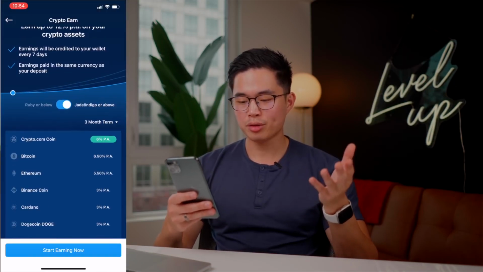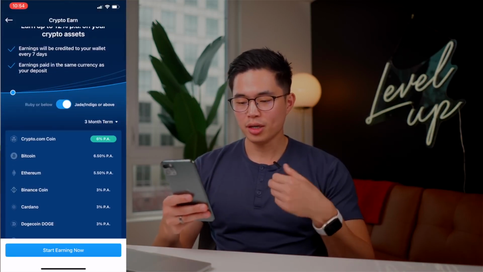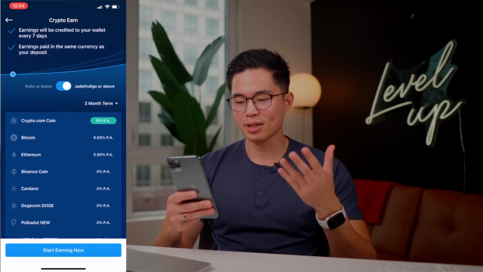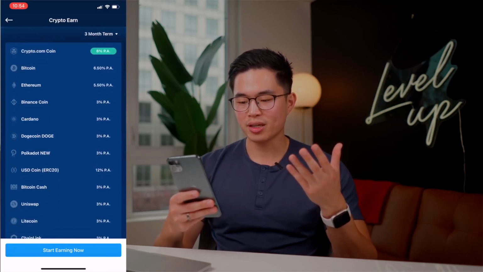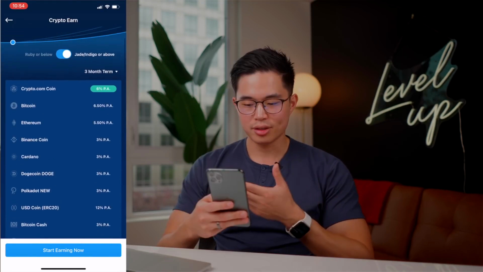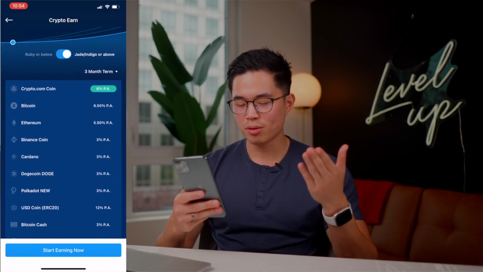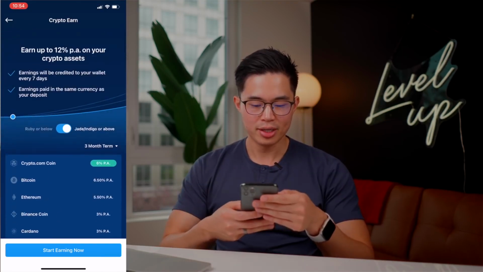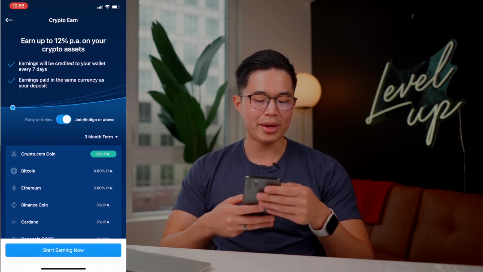Crypto.com also has a cool way to earn some passive income from your crypto holdings. So you guys can take a look. If you want to stake any of these coins, you're gonna get 6.5% for Bitcoin, 5.5% for Ethereum. It's just another cool way to make some passive income.